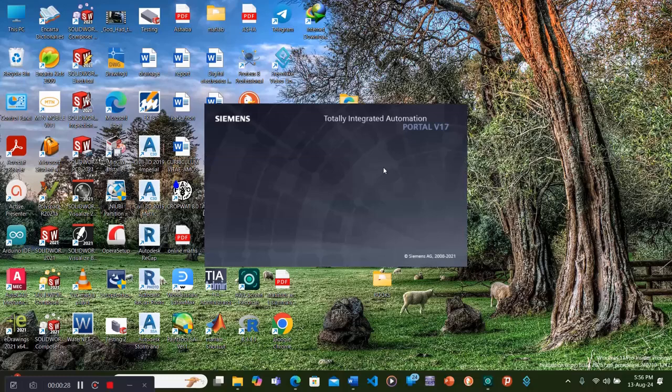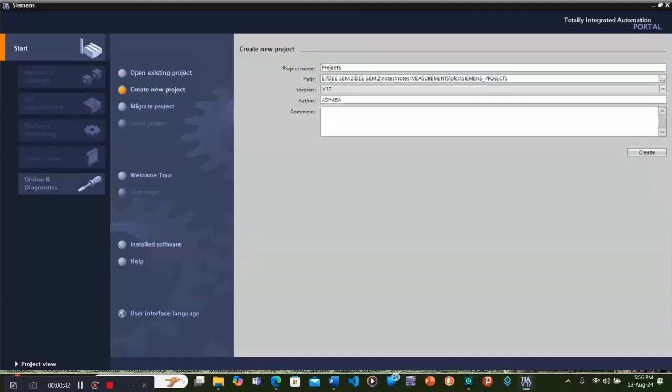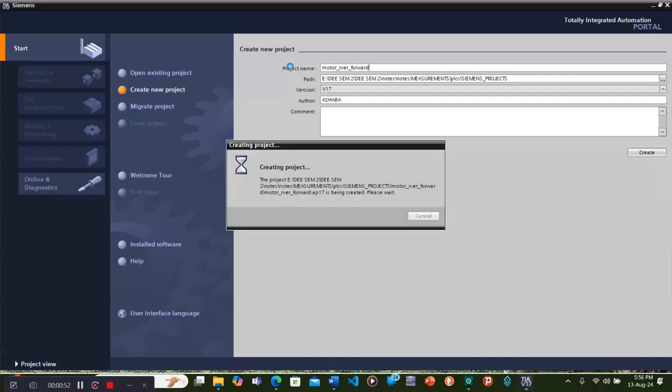Wait for it to load and ensure that you have a very fast computer or high power processing computer, because this is a heavy program. So right away, create a new program and we are going to call it motor reverse forward. So wait for it to create this project.